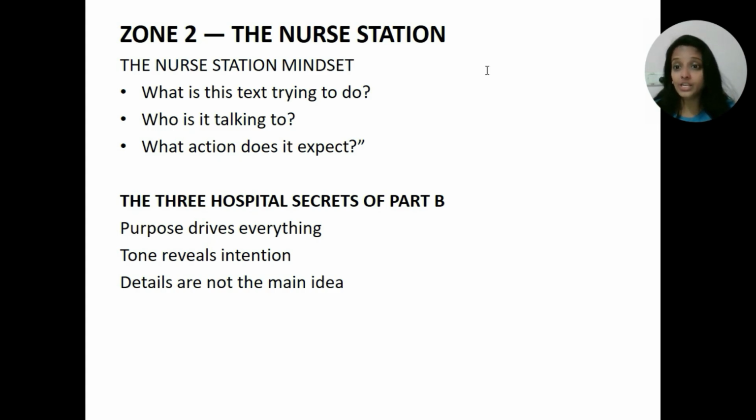And the third secret is details are not the main idea. Part B is not about tiny details, it's about the overall purpose and the message. For example, in a busy hospital, staff don't memorize every detail of a protocol, right? They understand what it wants them to do. That skill is exactly what OET checks.